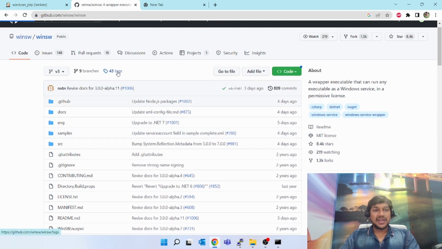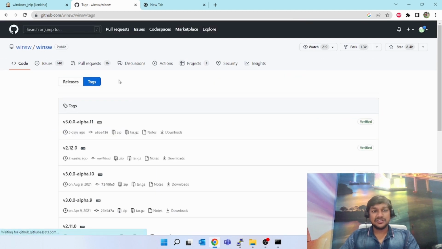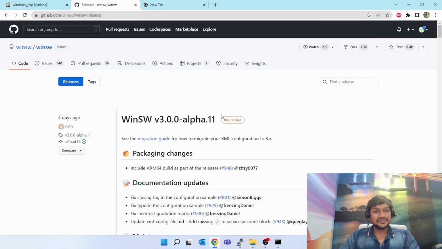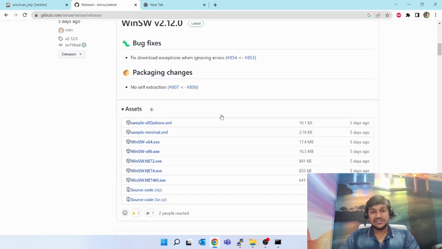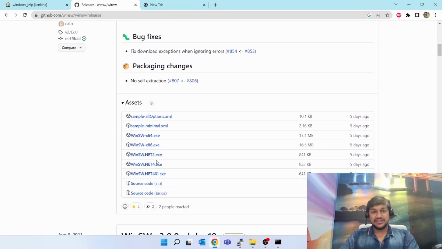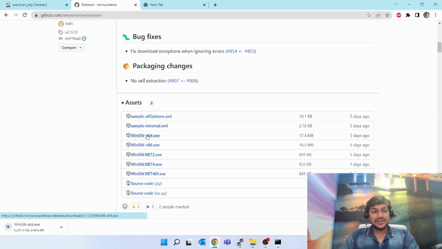Go to the tags, click on this tag, click on the release button. You can see here, scroll down a little bit, you will see various download options. Click on winsw x64.exe, that is my machine, so I will download this one. I have clicked on this, so it is getting downloaded.